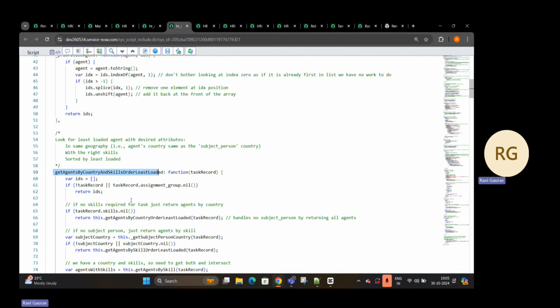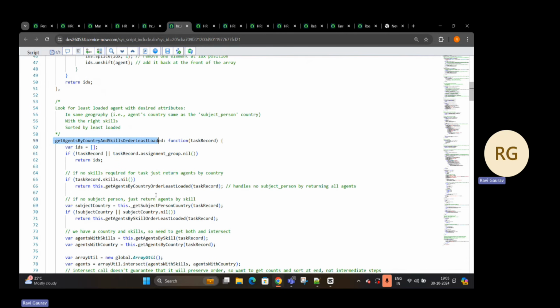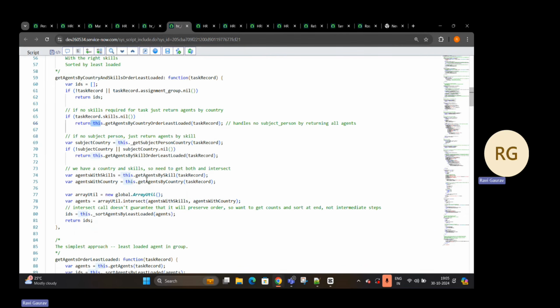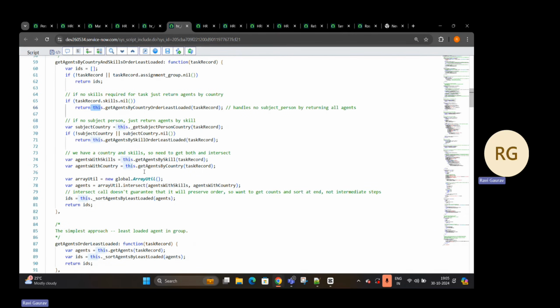Here it is. So here we have a certain script, and what this script will do, in short, I will tell you: it will first create an array. It will check whether task record is not equal to task record. If assignment group is nil, then return ID. If not, then they are getting it current. This refers to the current object, the task record, and according to this, there is an out of the box array and it is going to return the ID.